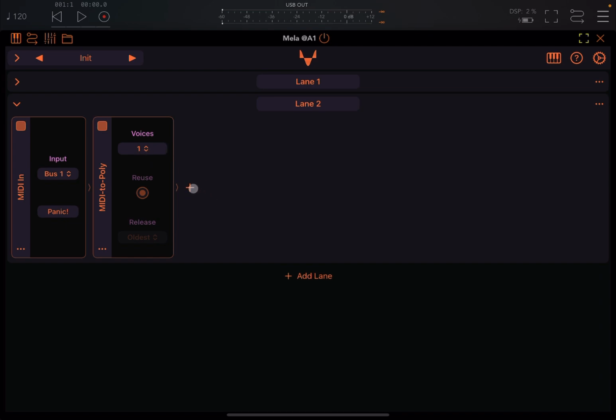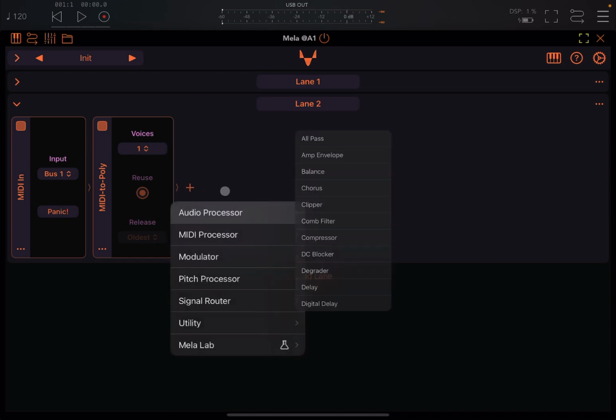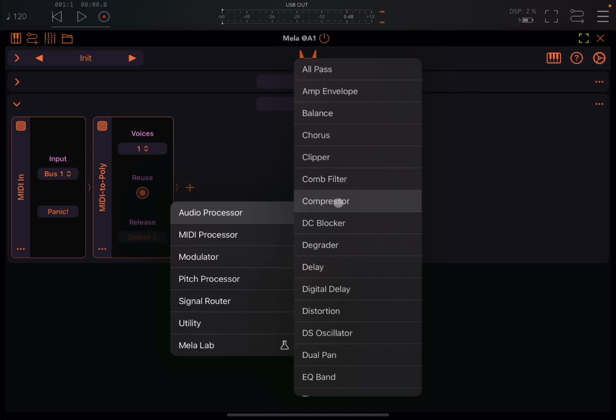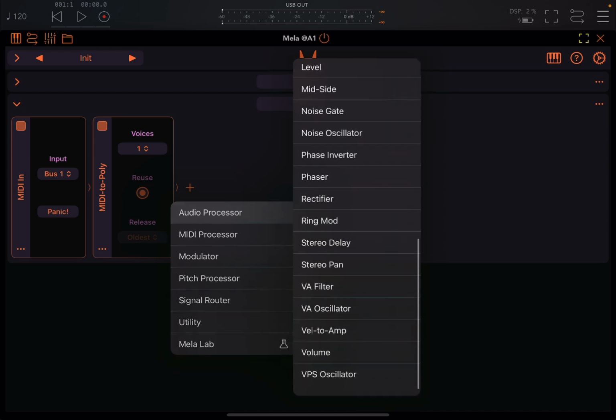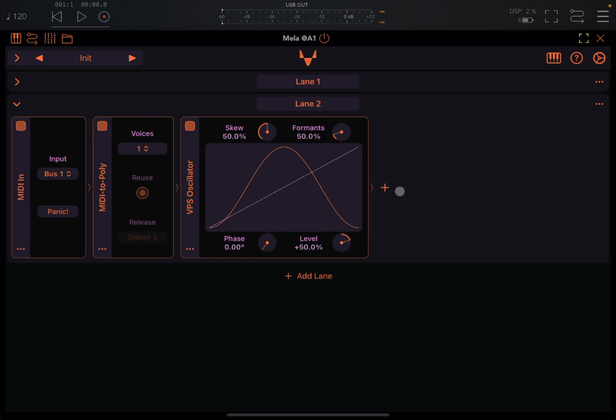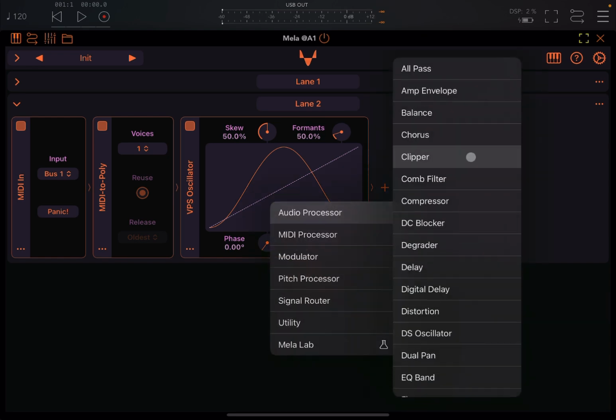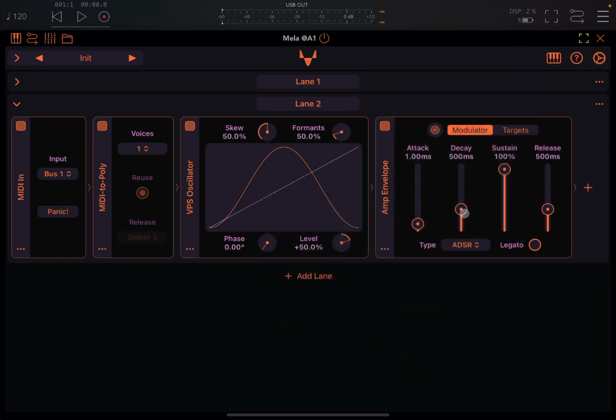Next, I'm going to convert MIDI-to-Poly standard to play an internal synth. Voices, I'm going to leave at 1. I don't need polyphony in this case. And then I'm going to create a normal synth. So I'm going to put in a VPS oscillator, and then I'm going to add an amp envelope as well, otherwise it will keep ringing.